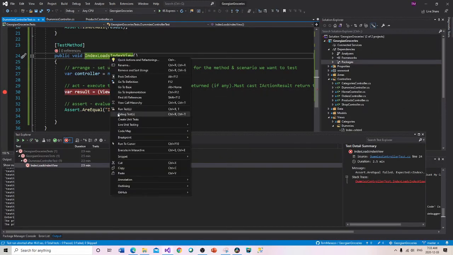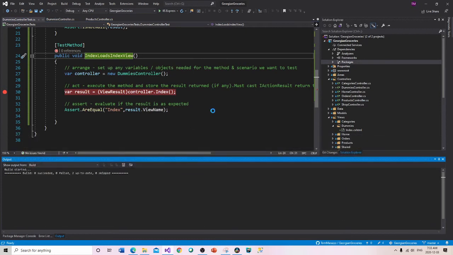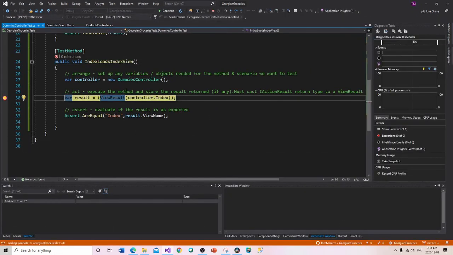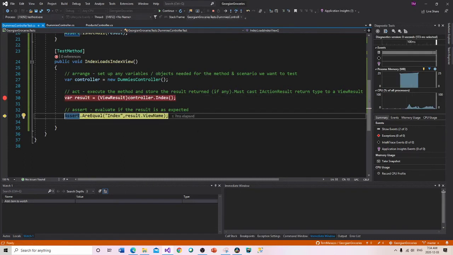So, debug test. Okay, and what I'm going to do is step over that. I'll go to the button that says step over, or F10. And this is going to take us to this assert line, R equal.